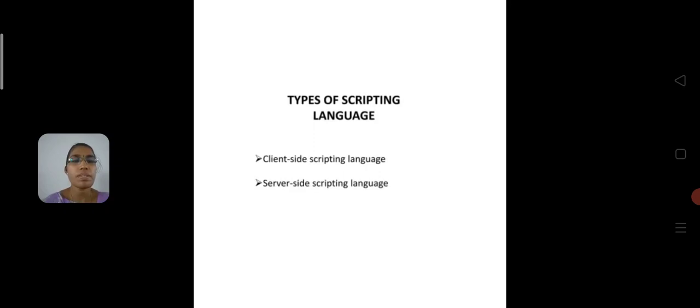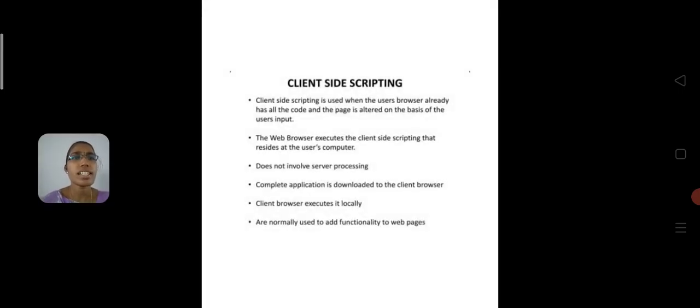Next, the types of scripting language. One is the client side scripting language and the other is the server side scripting language. Client side scripting language is used in the user's browser. The code is already written, and the pages are shaped based on the user's input. The web browser executes the client side script, which resides on the user's computer.